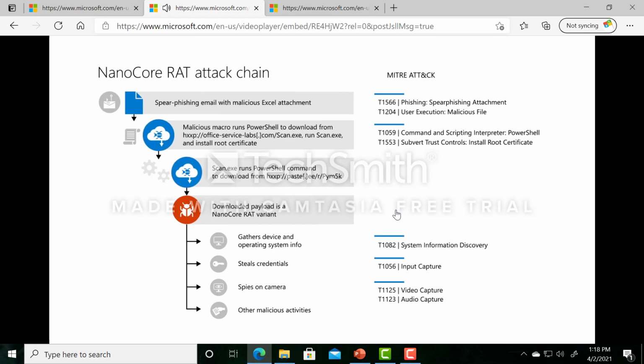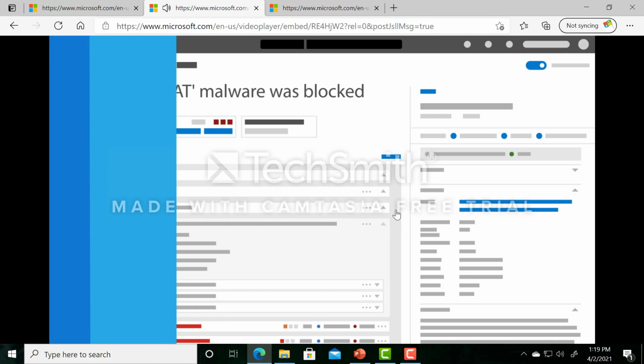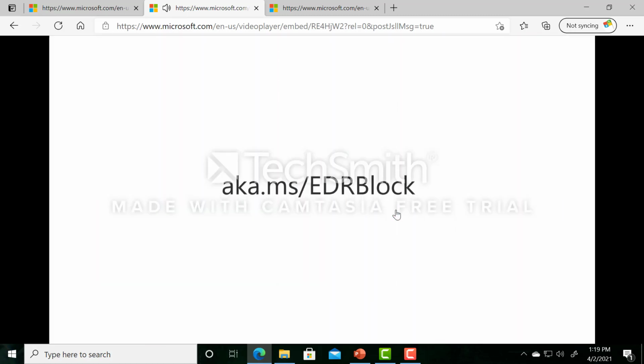The customer's third-party antivirus missed the Excel file, macro, and PowerShell script. Defender for Endpoint did not, however. EDR in block mode stopped the behavior and blocked the Excel file and PowerShell script. We encourage you to turn on EDR in block mode to enable behavioral blocking and containment at every stage, from pre-breach to post-breach. To learn more about it, see our documentation on Microsoft Docs.